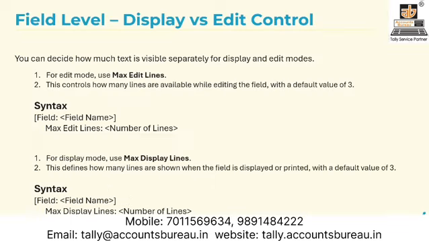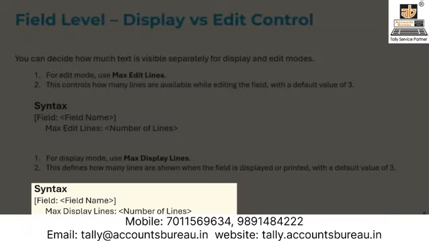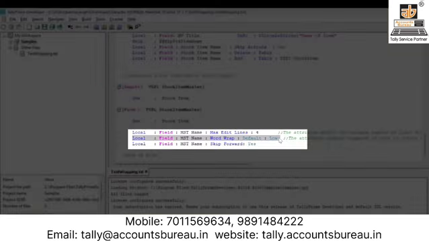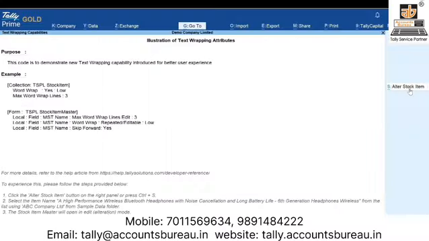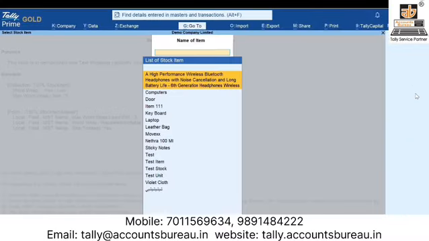For display mode, use Max Display Lines. This defines how many lines are shown when the field is displayed or printed. The syntax for the same is displayed on your screen. And here's how it looks in action. Together, these give you precise control over both viewing and editing experiences.